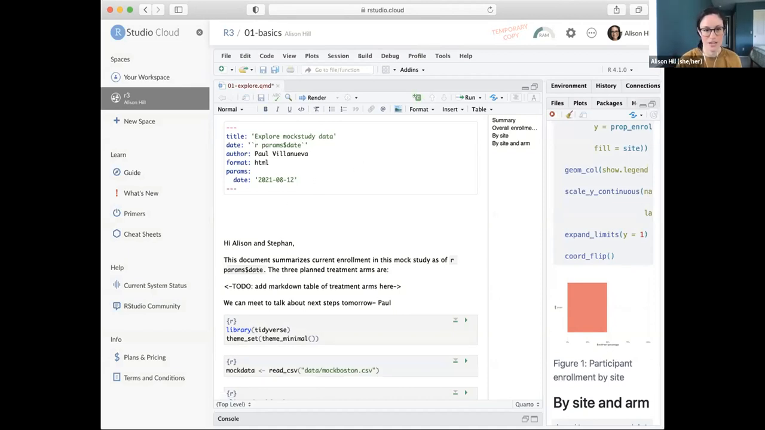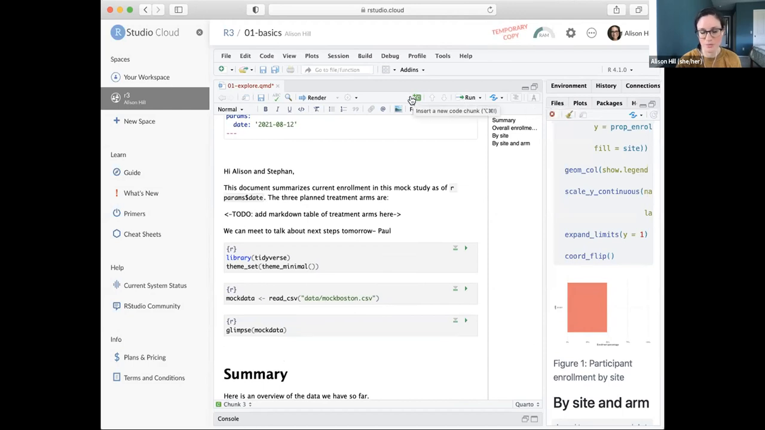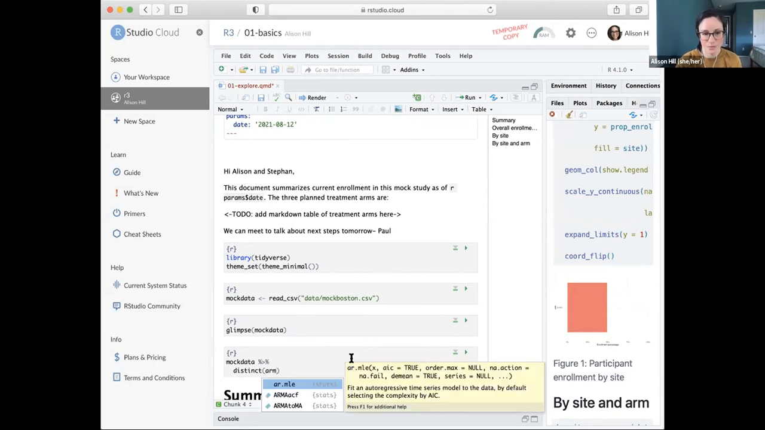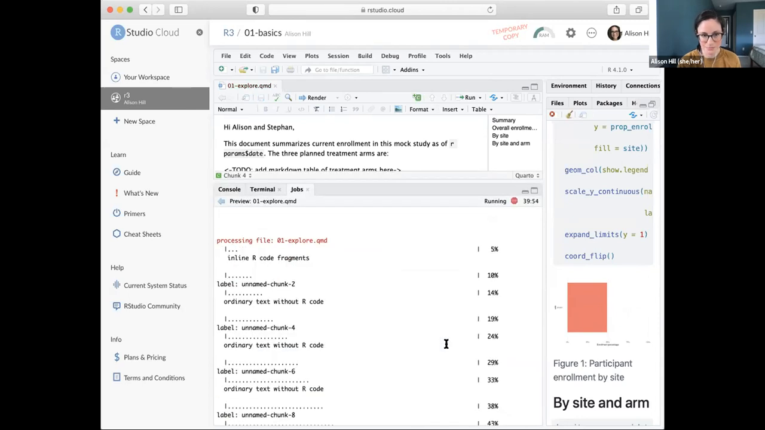All right, so here I'm in my 01 Explore QMD file, and you add code chunks the same way as you would in an R Markdown document if you're used to that. For example, I'm going to go down to under summary, and I'm still in visual editor mode here. It doesn't matter which one you're in, this works in either mode, but you can click to insert a new code chunk. And then here, let's do the mock data, piped to distinct. You have the option when working in any QMD or RMD document to say, okay, I'm in the RStudio IDE, I want to run all chunks above it. And you can see that it's actually running those.